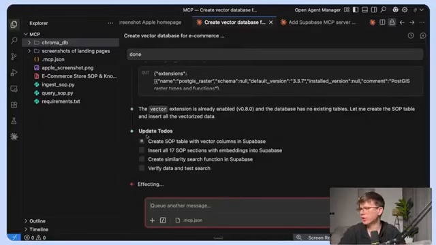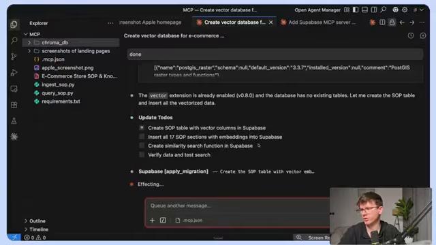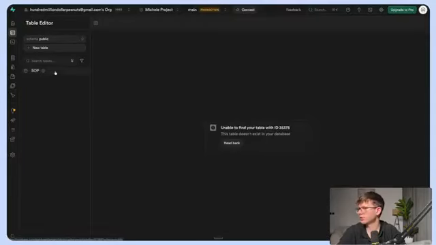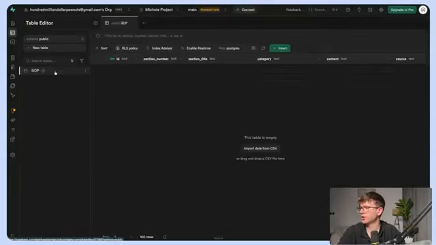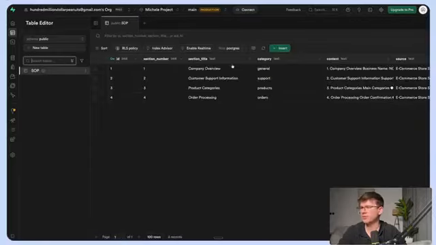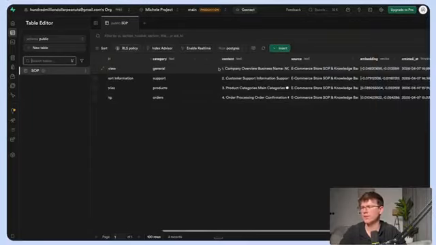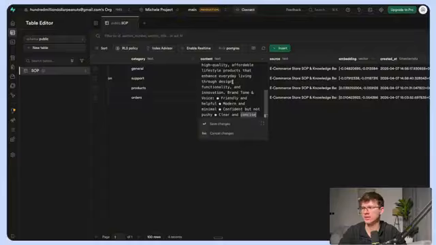And now it's going to create the table in the Supabase account. As you can see, it made a table called SOPs, and we should be able to see the information starting to come in. And as you can see now, we have the information that we had on the Google Doc. We have it here in the Supabase itself, right?